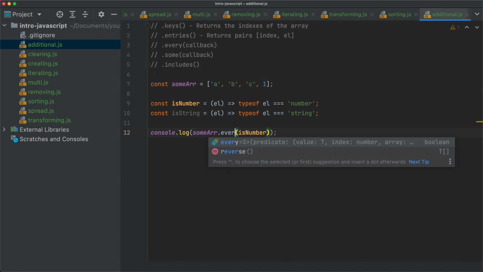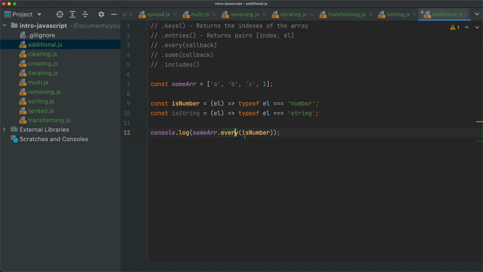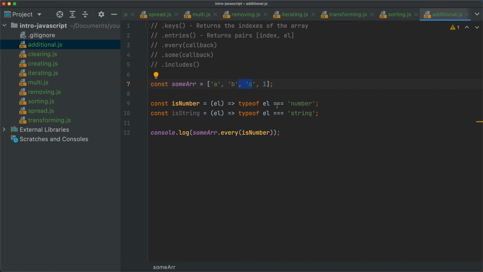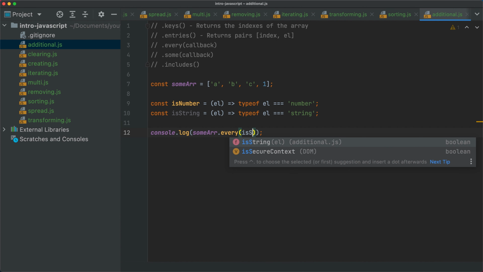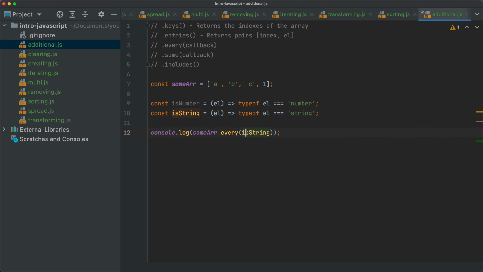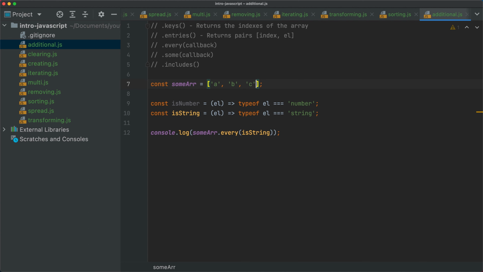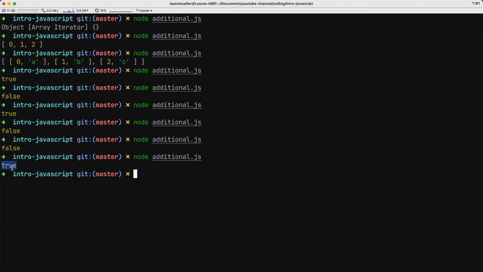So this is going to return true because at least one element of my array is a number. Now, if I change this to every, and then every isNumber, this is going to return false because there are strings, right? So if I were to now run this, I get false as a result. And if I were to pass isString here, I also get false because now I have a number. So if I save this and execute, false again. And if I remove the number, then I get true as a result.